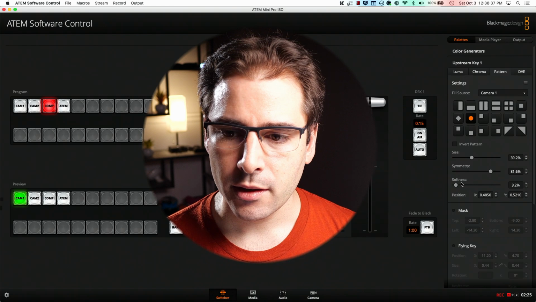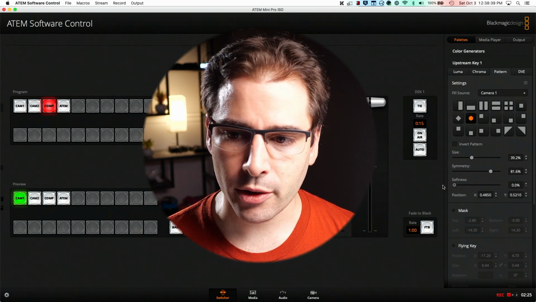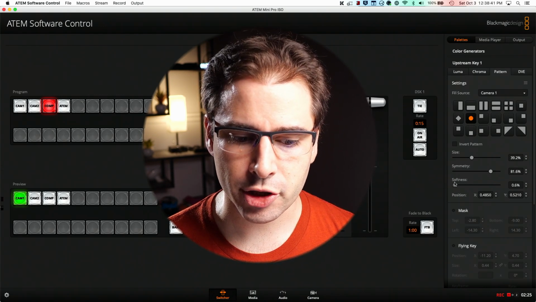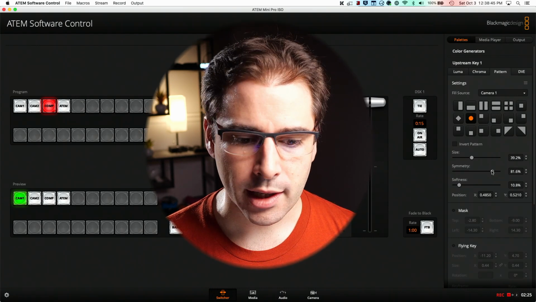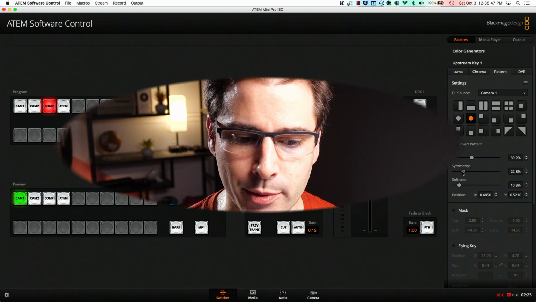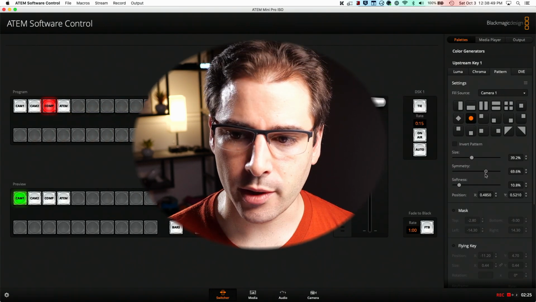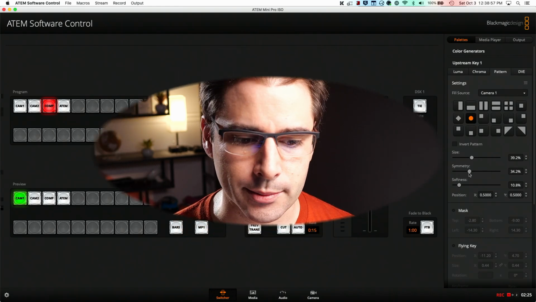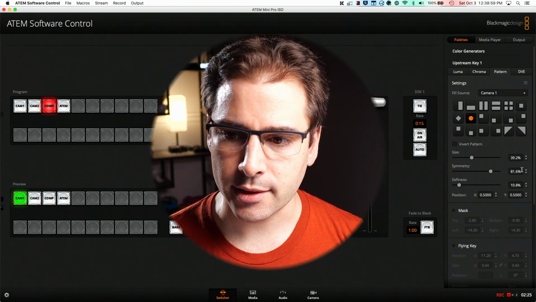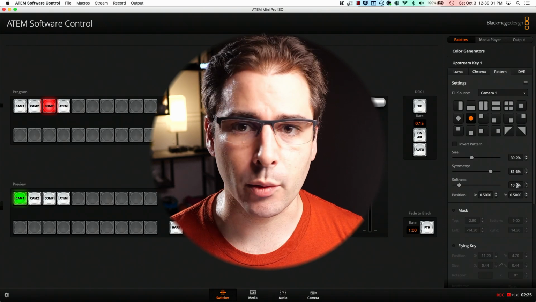That's pretty good. Softness, I probably don't want to go all the way down to 0 because it'll probably look too jagged. So let's bring it up a little bit. And then symmetry is actually choosing what shape of circle you want. So if you want a perfect circle, clicking that will reset it to a perfect circle. Otherwise it'll be some sort of oval. So click that, 81.6%, no idea why.